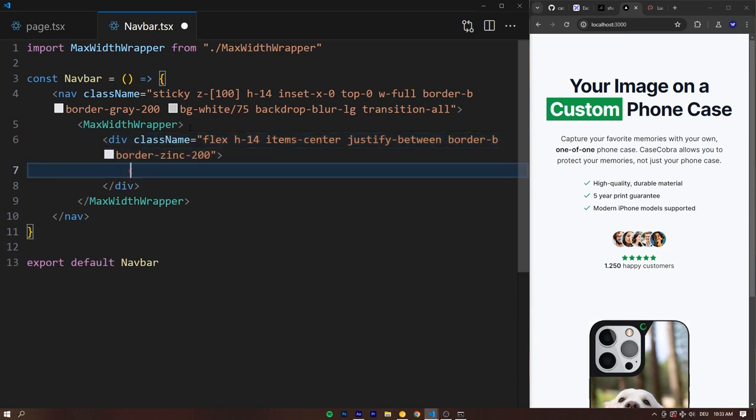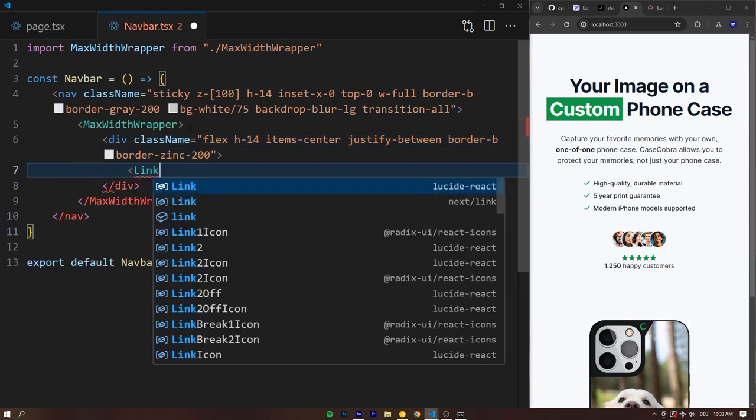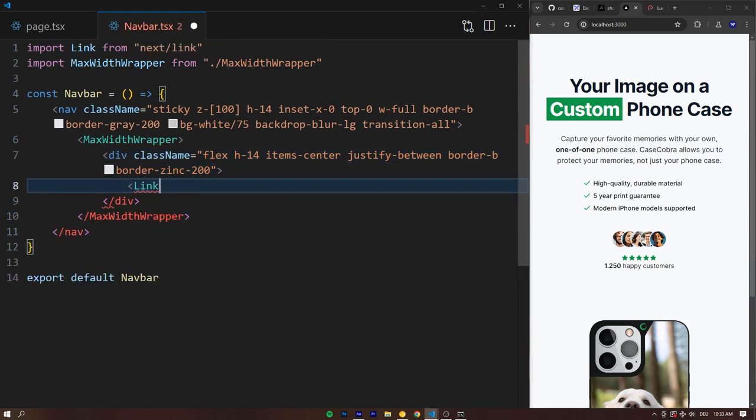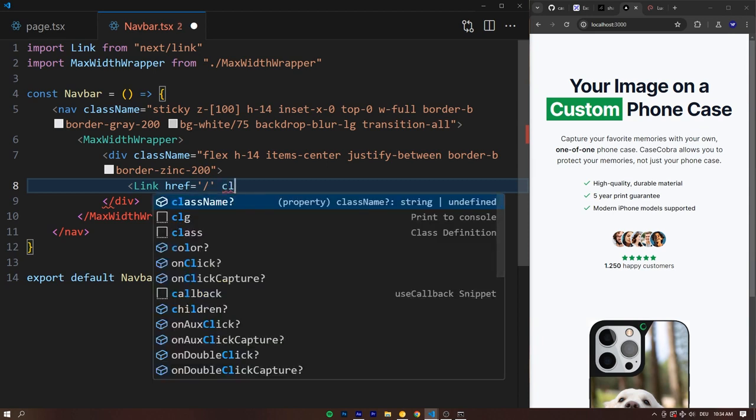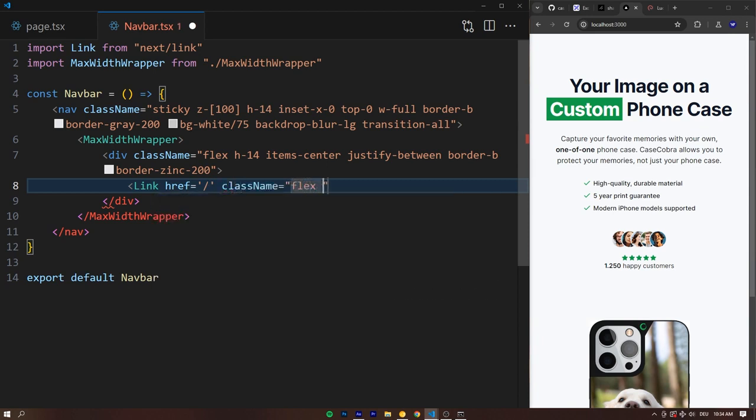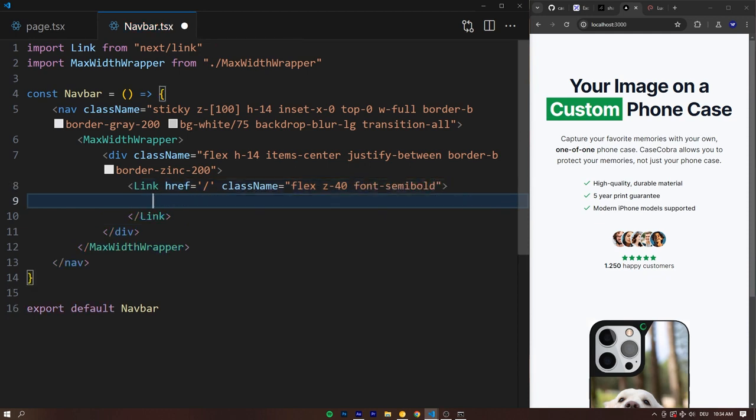Let's open this up, and in here create a Link element that comes from next/link. This one is going to get an href, and that's going to be the slash, so this is going to lead to our home page. It's also going to get a class name, and this one is going to be flex, z-40, and font-semibold. There we go. And let's open this link element up. That's basically just an anchor tag under the hood, right? It's just the Next.js way of doing this.